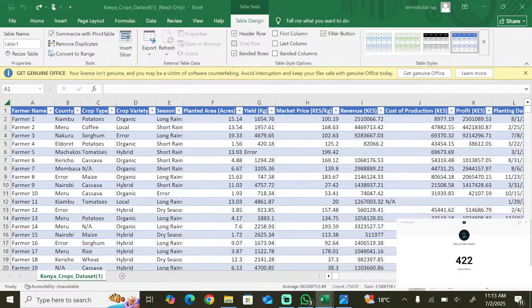Now close and load. So this is the crop profit we have here. So we are going to look for a pivot chart. Just go to the insert where it is written, then click where it is written pivot chart. Then choose the pivot chart. So for this one, we say that we are going to use the column.